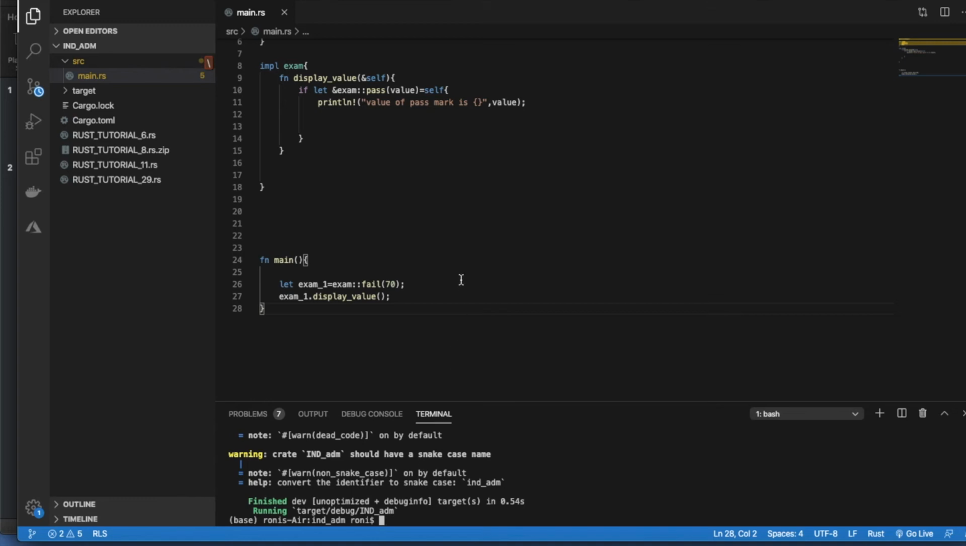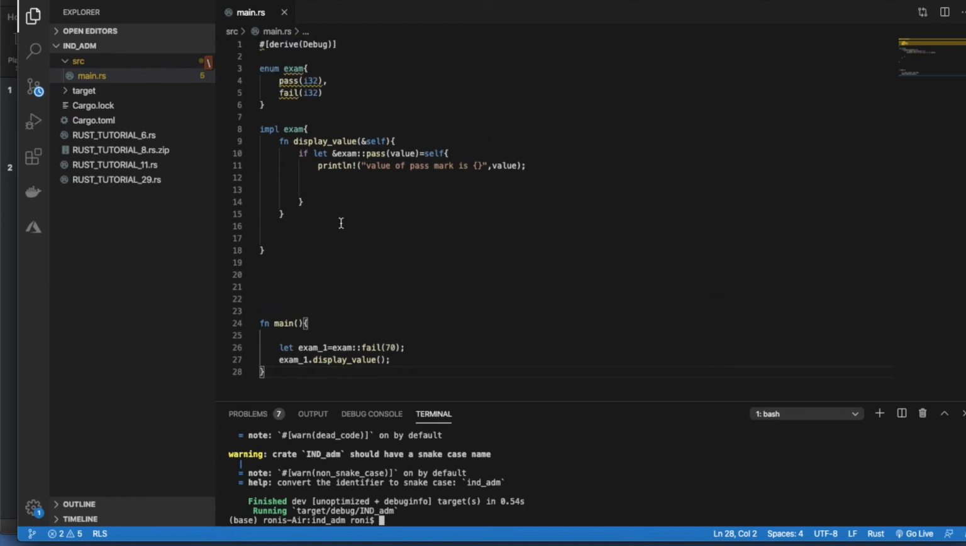See, we haven't got anything because in our arrangement we have nothing for this. Okay, so this is the normal, very basic way of getting the values from the enum, but there is another very simple and effective way of doing this.